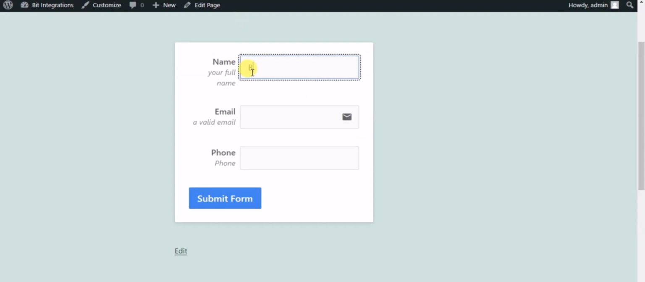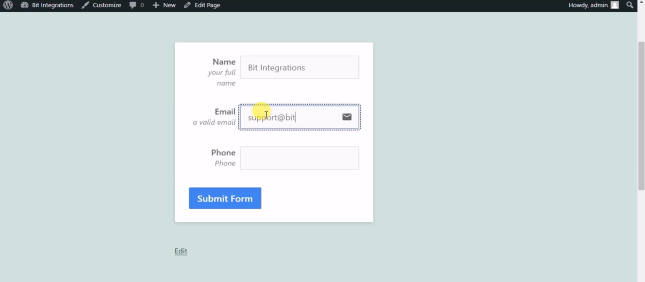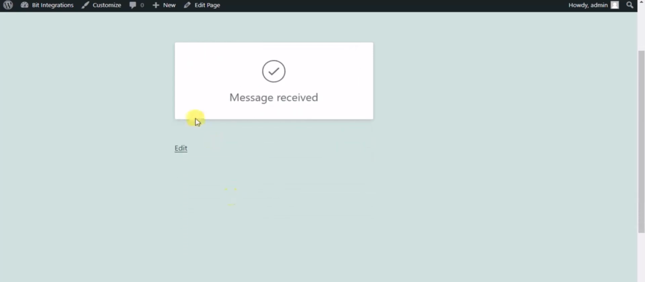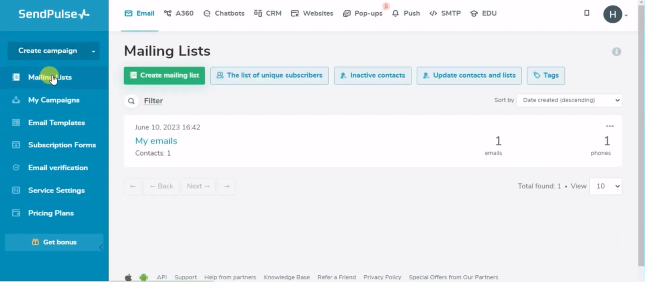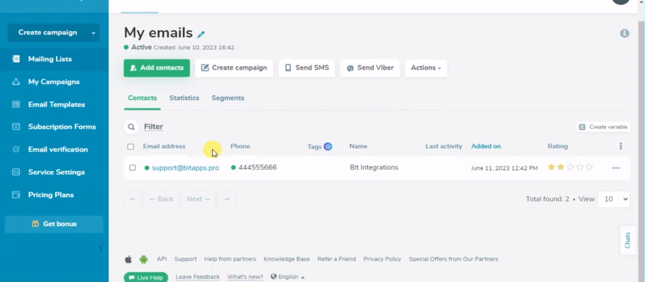Now check the integrations by submitting a form. Form submitted successfully. Now go to SendPulse dashboard. Click on mailing list account. Now click on my emails. You can see record created in mailing lists module.